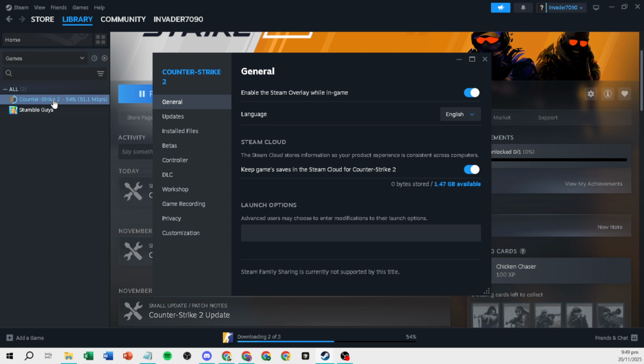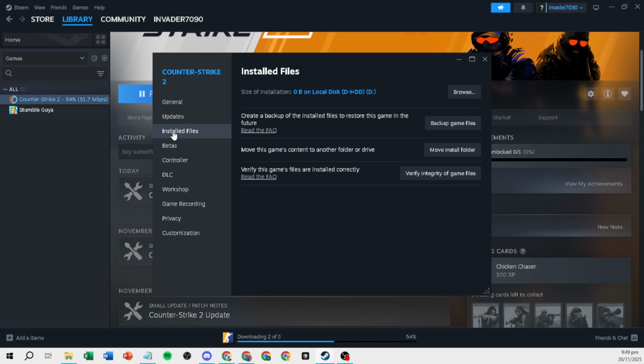So once you're in the Properties window, click on the tab labeled Installed Files. This is where we can handle the game's file integrity and ensure that everything is in order. Next, you'll see the option to verify integrity of game files. Go ahead and click on that.